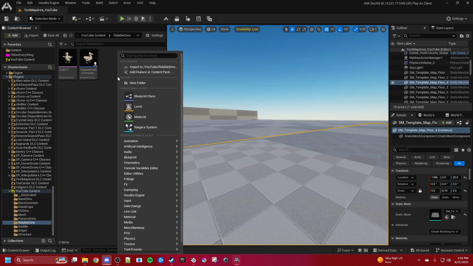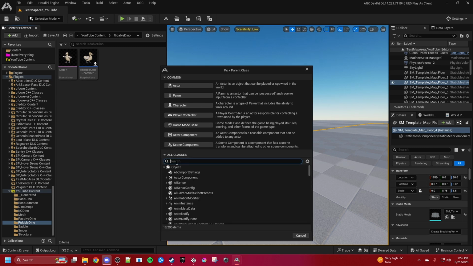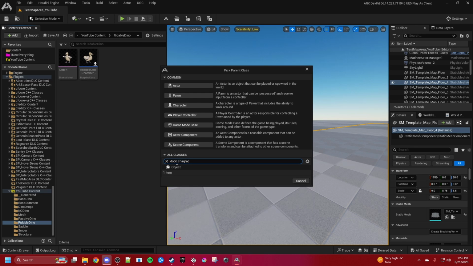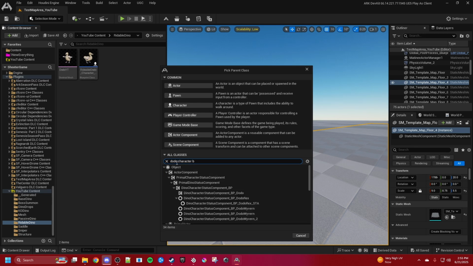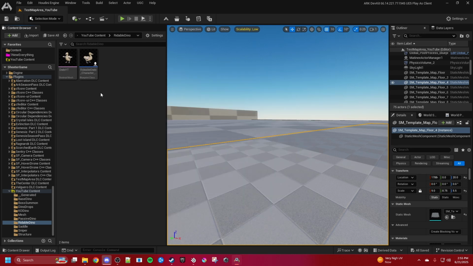If you don't remember how to create a child, you right click, go to blueprint class. If your pick a parent class menu looks like this, just hit this down arrow to show the search bar, and you can just search for your dino. So we're going to search for dodo character BP. Look for the dodo character BP, click it, and then you hit select. It creates a child of the dodo.